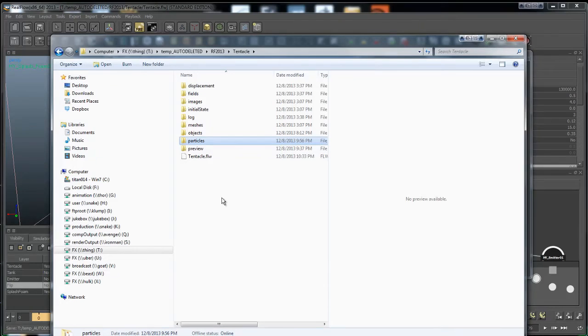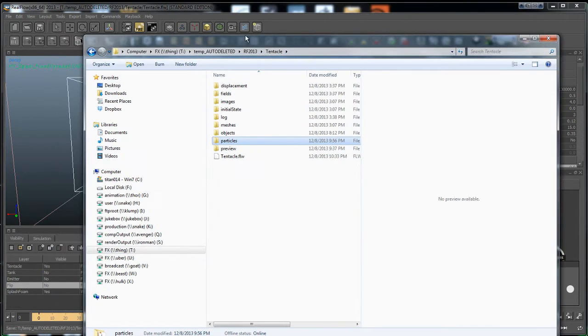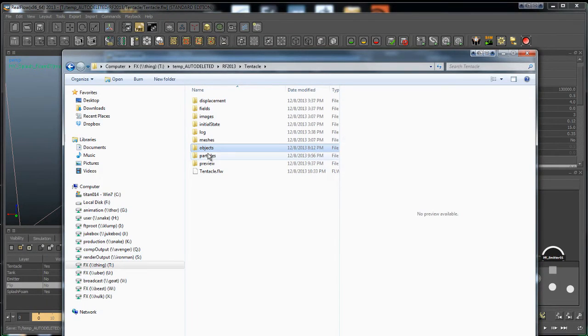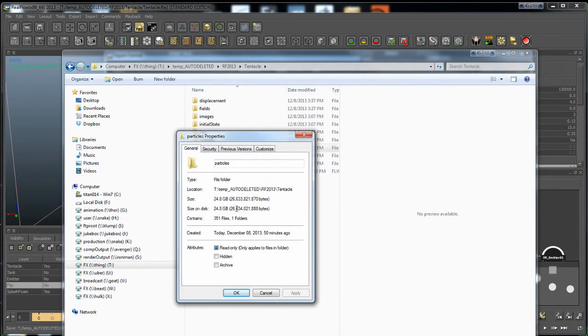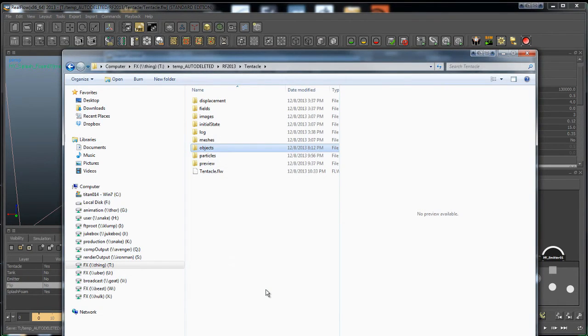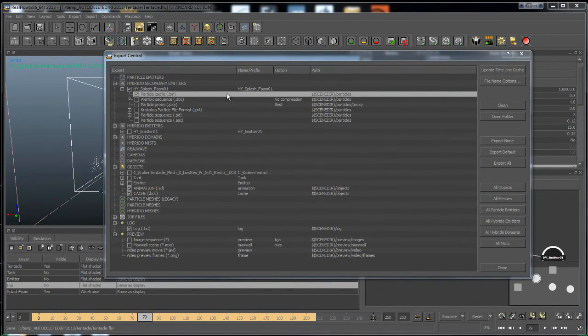Computer's being a little bit slow right now. It should give us the size. There it goes. Yeah, it's 24 gigs. I mean, that's for a small thing here. But yeah, just keep in mind file size. You have to be really efficient on what you know you need in the beginning of a project and all that. So that's something to keep in mind as well.